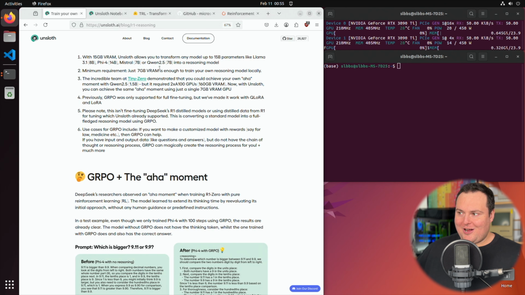So to continue on now, and hopefully that wasn't too lacking or verbose, we can see that this is different than fine-tuning DeepSeek R1 distilled models. This is converting a standard model into a full-fledged reasoning model using GRPO. And again, this is really educationally valuable because we actually get to go through the steps here, and not only do we see it working, but we actually get to compare the final result using the original model and then the one that we actually converted into a reasoning model. And it is really cool.